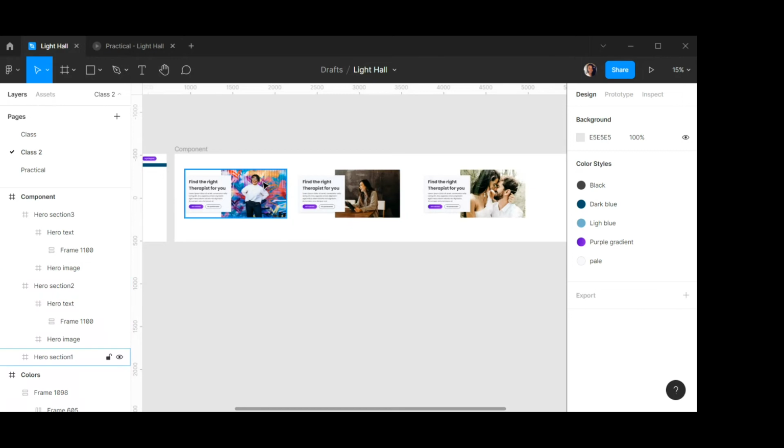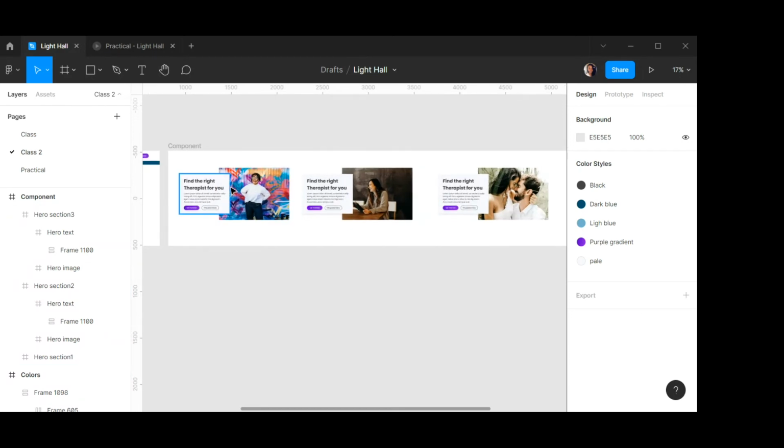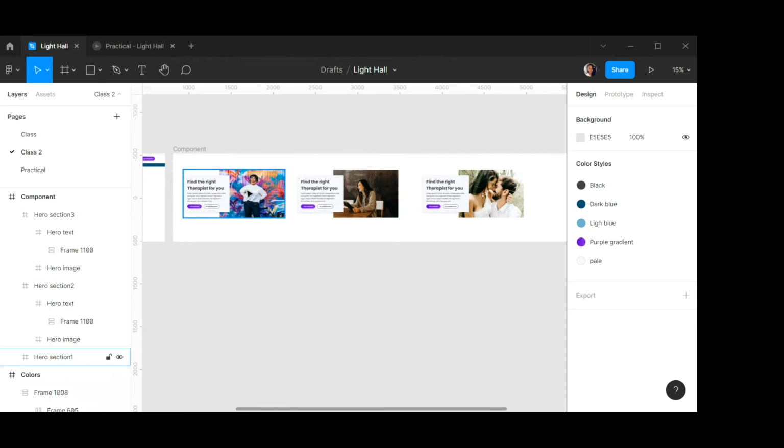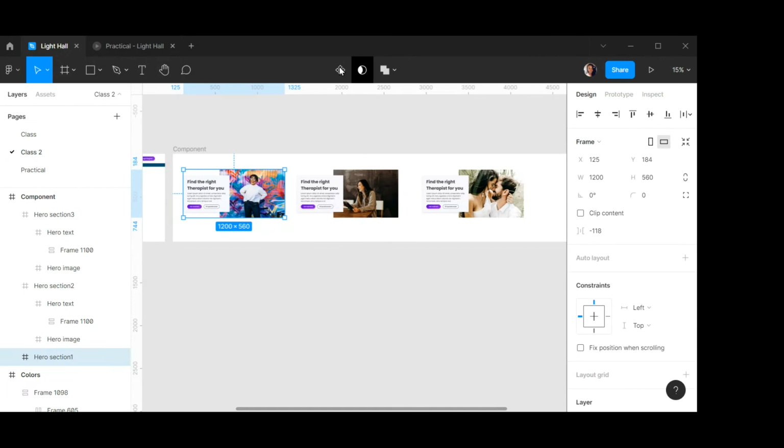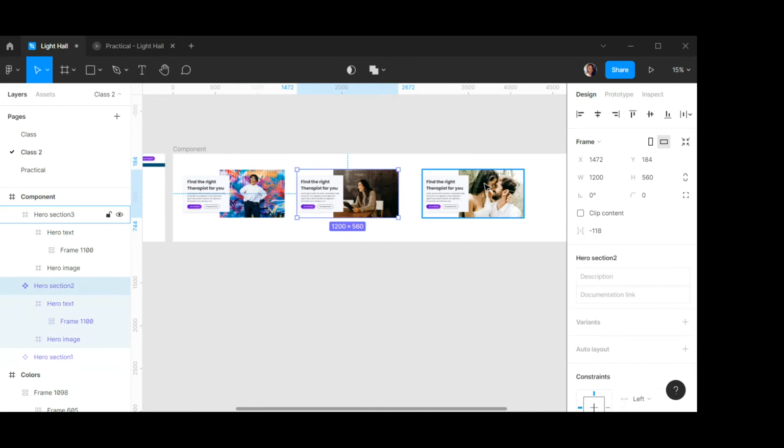Great. Now, all of this, we're going to not change, rather, we're going to have them as components. So click on the first one and then click on this 4 diamonds here. And that turns it into a component. Do the same thing for the second one, and do the same thing for the third one.